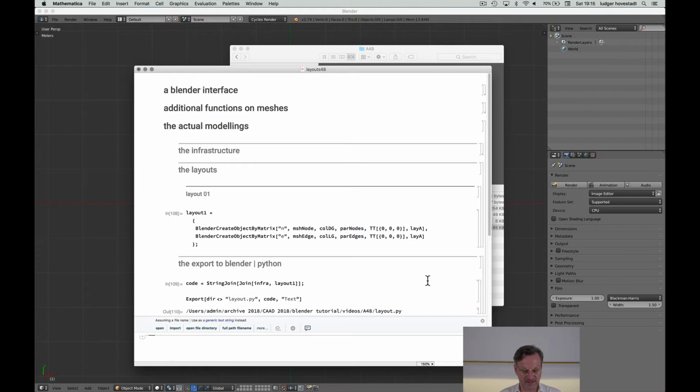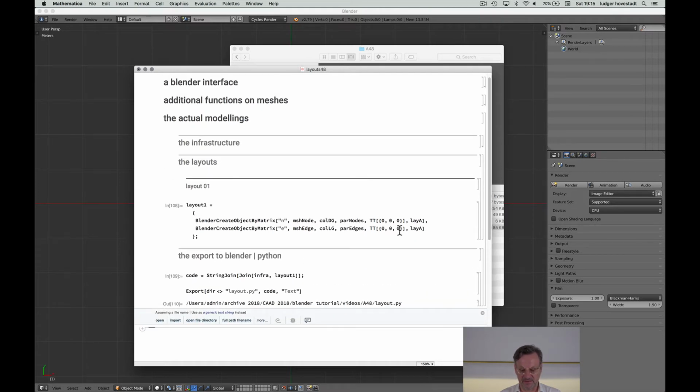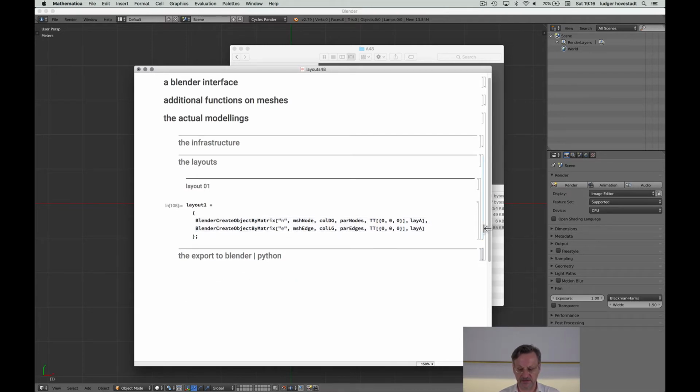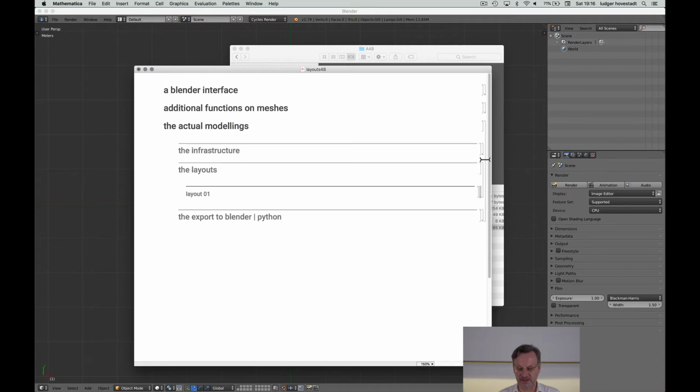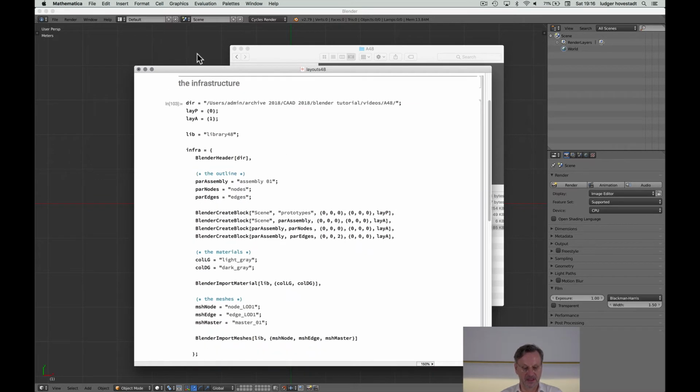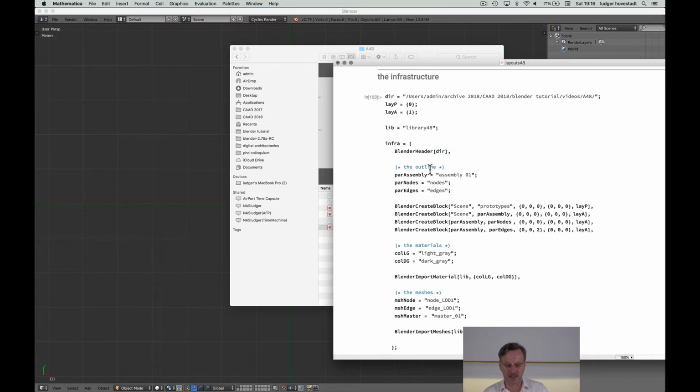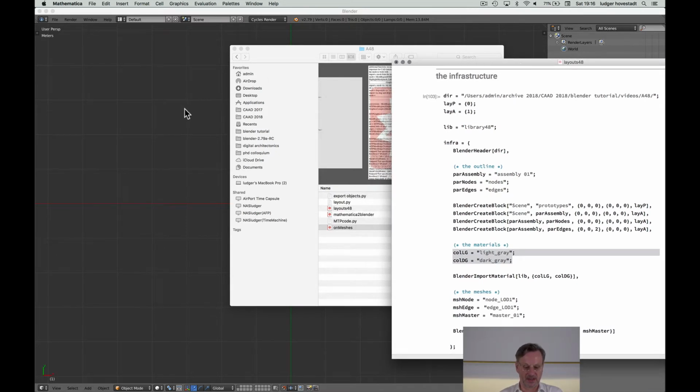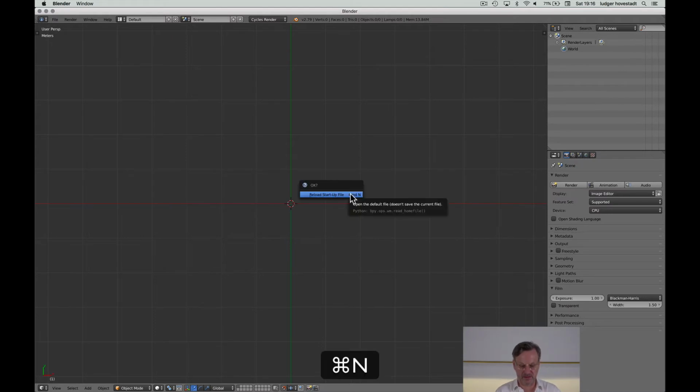So now this is the Mathematica code for a test setup whether our things work. So we have this layout. Now what do we need in Blender? We have to create a library, file library 48, and we have to create 3 objects with these names, and we have to get 2 colors with these names. So here, this is a new Blender.